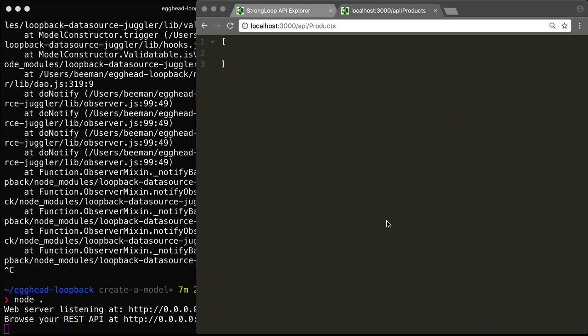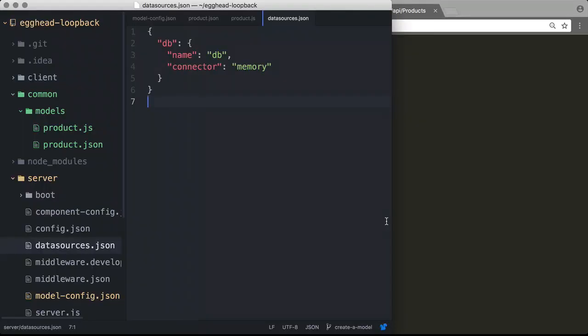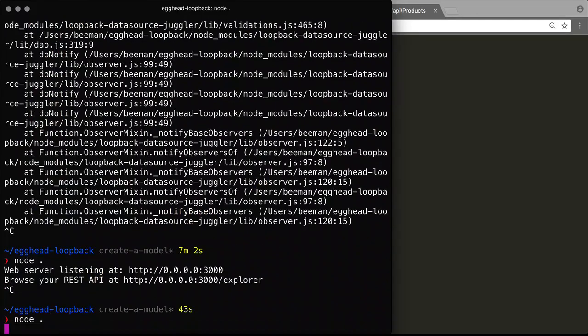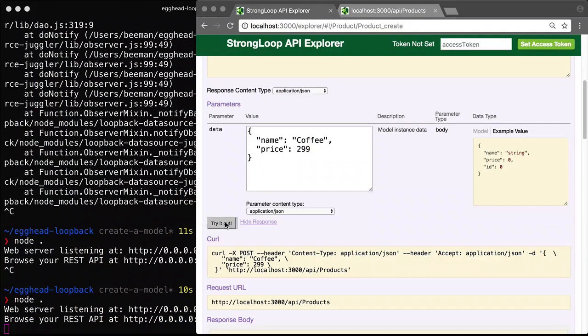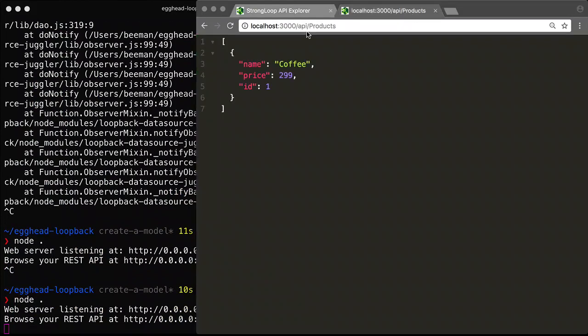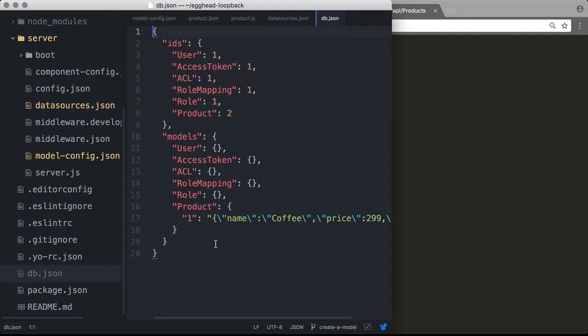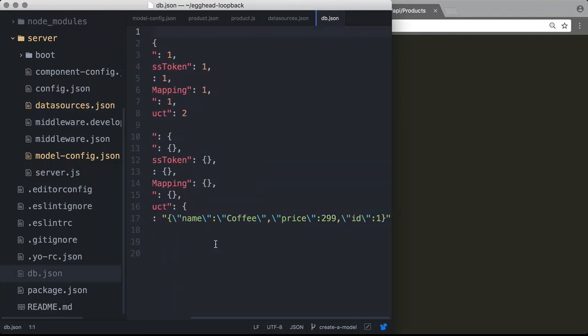In development mode, it can be useful to persist this data temporarily. To do so, we open datasources.json and add a new file property. And in this file property, we give the name to a JSON file. We hit save, we stop and start our server, we create a new property, and we verify it's there. In our editor, we can take a look at db.json and see how the product got persisted.